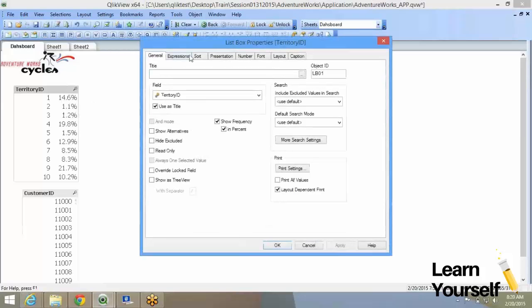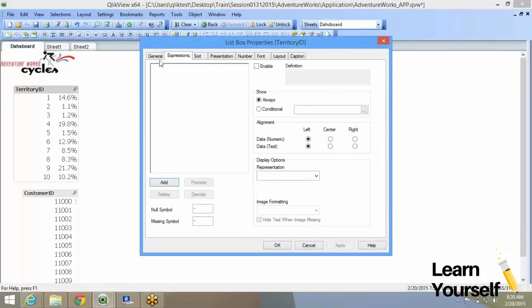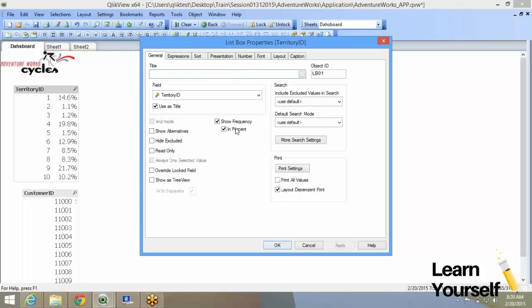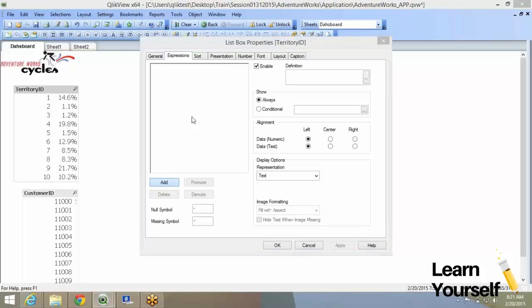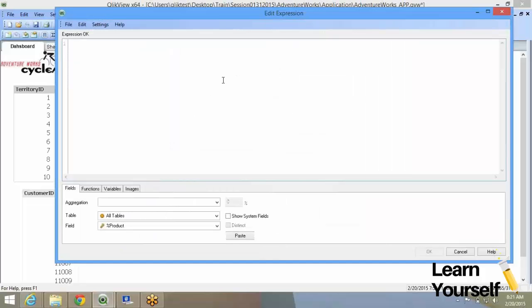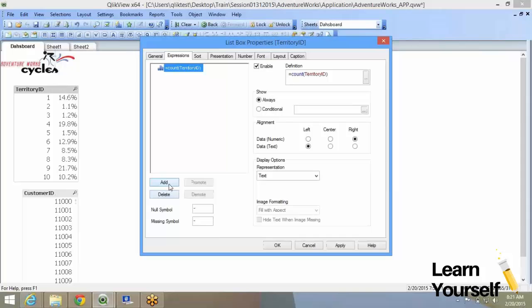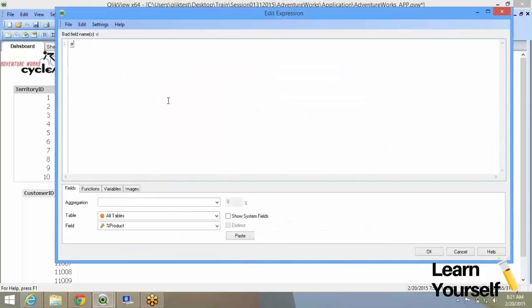Now the second tab of the properties is the expression. So the first tab allows you to show frequency or percentage. The second tab allows you to add a small expression against this territory. What happens is, you can say add. We will discuss in detail how to write expressions later, but I'll quickly show you. Suppose I say count of sales order ID, or let's say I'll keep it territory ID only. Count of territory ID. I will say sum of order quantity.